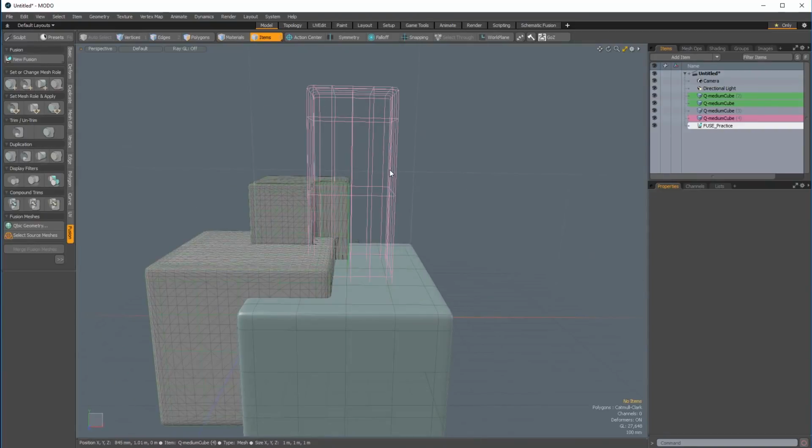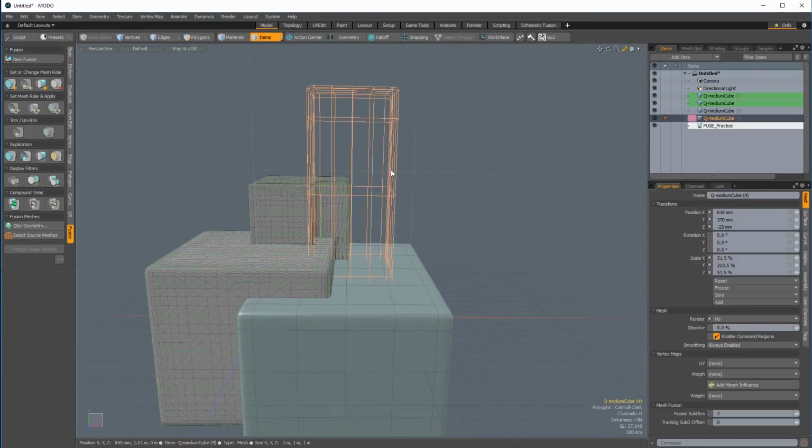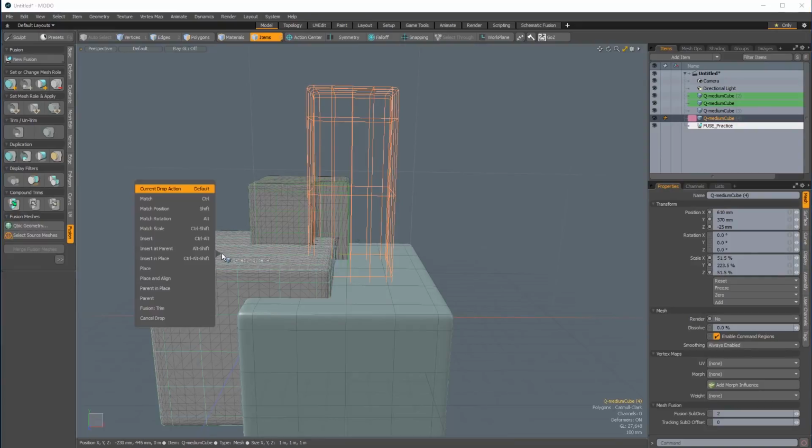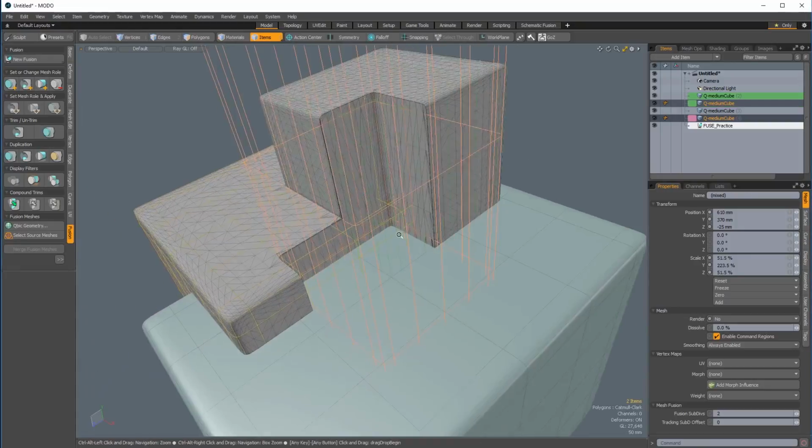So again, I'm going to left mouse button click on this tall cube, which is now a subtractive element, and I'll just drag that onto the larger cube primary. And when this popover comes up, I'll just choose Fusion Trim. So now it's trimming from both.